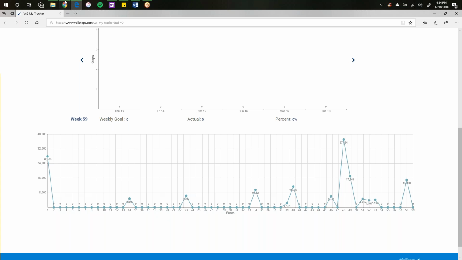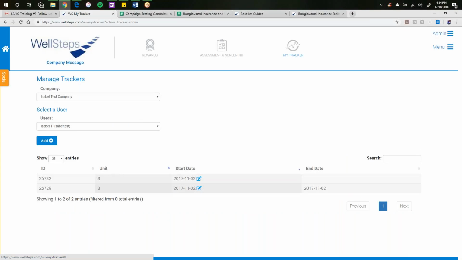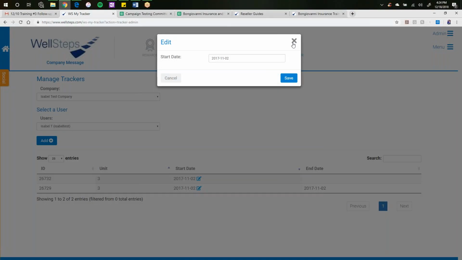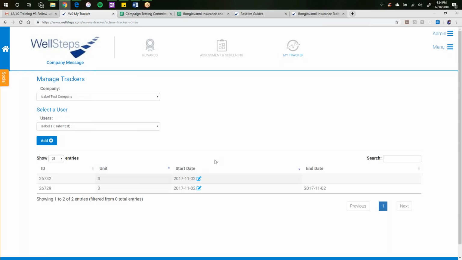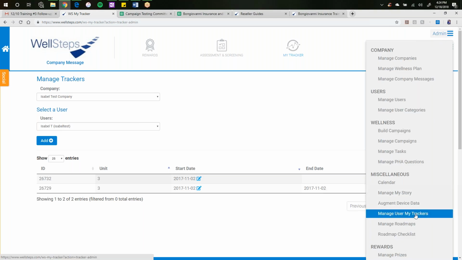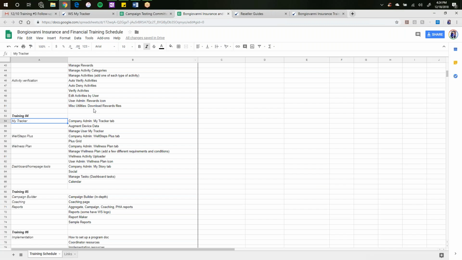Okay, let's see. Questions about this page? It's pretty straightforward. This one's mainly just to edit the start dates, and it works in tandem with augment device data in case people want more historical data added for the first couple of weeks or something like that. Those are pretty straightforward. I think that covers it with My Tracker. It's a very simple tool, not many admin functions involved. So we covered those three. Any questions there? Nope. Good, that seems pretty easy.